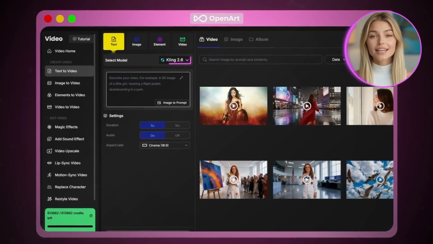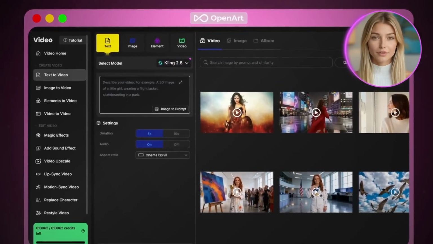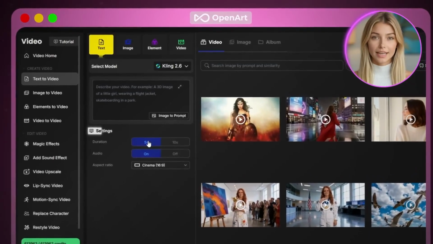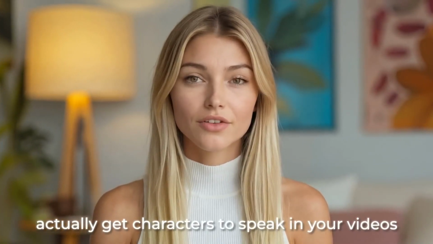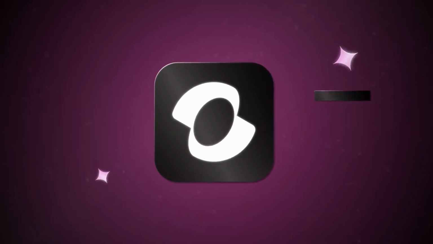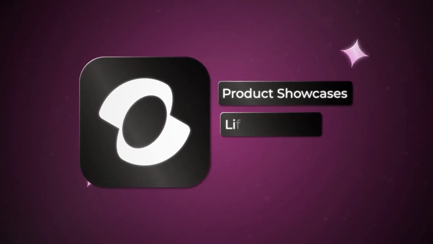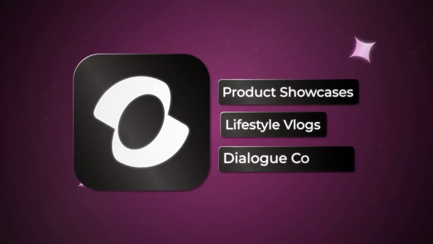To access it, select Kling 2.6 from the model dropdown. You'll notice Kling has some unique settings. First, there's audio. You can toggle it on or off. Kling 2.6 has native sound and dialogue, which means you can actually get characters to speak in your videos. This is huge if you're creating product showcases, lifestyle vlogs, or any content where dialogue matters.